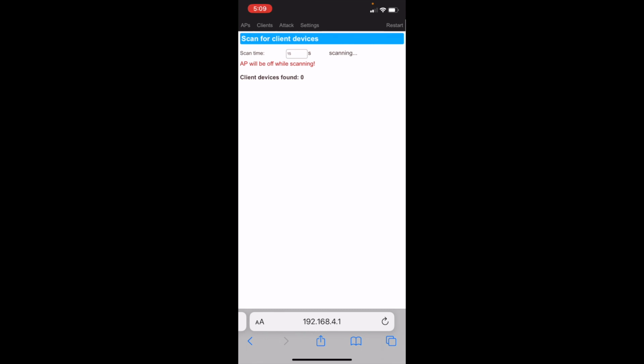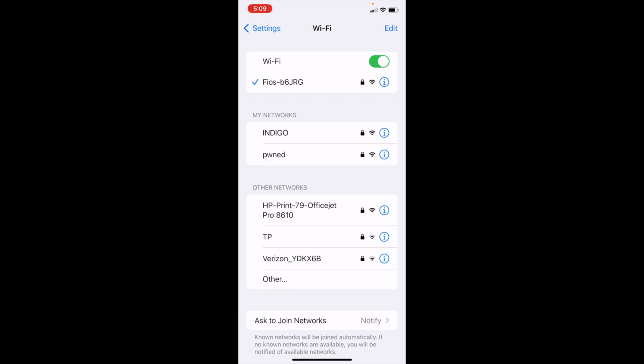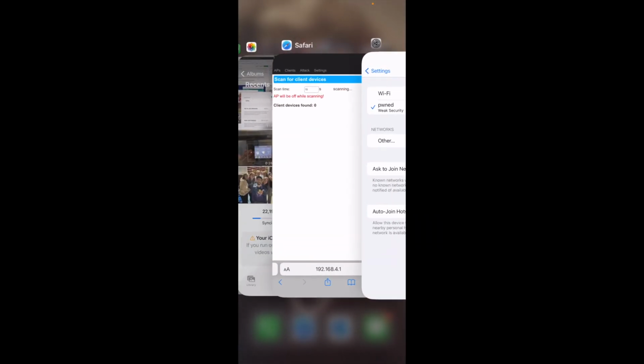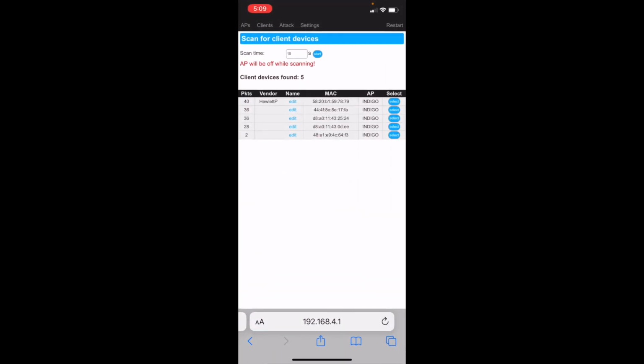So this will drop connection. You won't know it, but when we go into settings, we're going to see that we have been kicked off of the network, because it has to kick everybody off to do the scan. Okay, here we see we've been kicked off, but it is back up, so we're going to reconnect. We're going to go back to the browser and look at this.